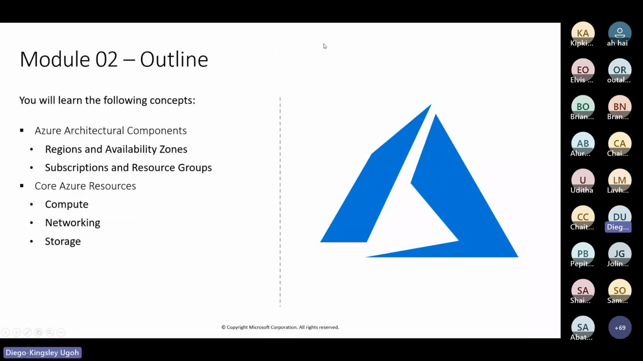So onto the next module, we are on module 2, where we look at Azure architectural components, under which we see Azure regions, availability zones, subscriptions, and resource groups. We'll also look at Azure core resources, where we'll talk about compute, networking, storage. Of course, we have several other resources, but for the introduction to cloud for this course, we'll look at just these basic three.